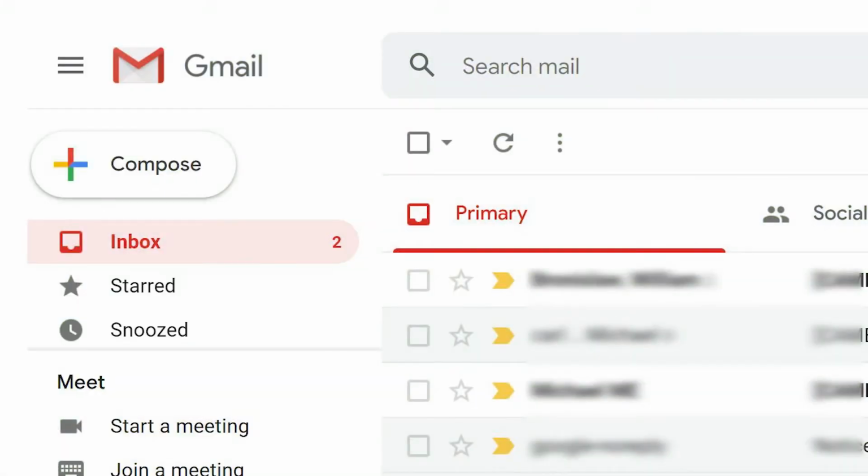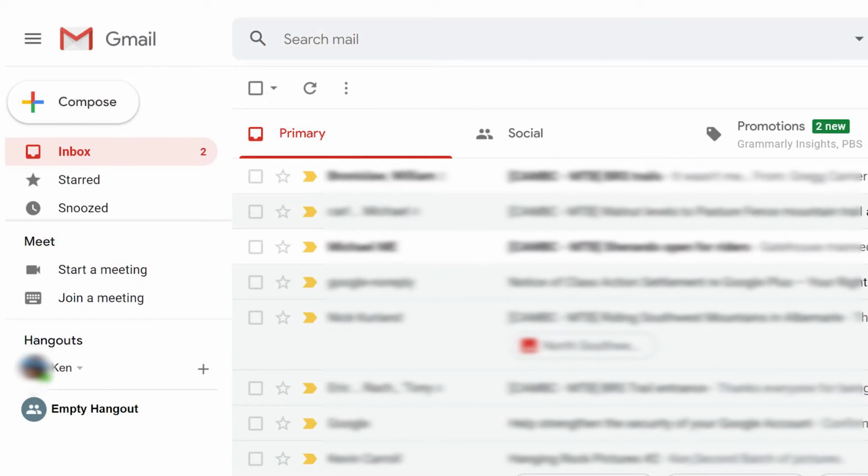Email is essential for marketing and business, but routine tasks like sending cookie-cutter responses to emails can really take a lot of time. But by setting up auto replies in Gmail, you can save a lot of time. Here's how to do it.